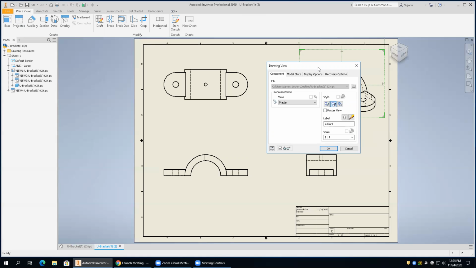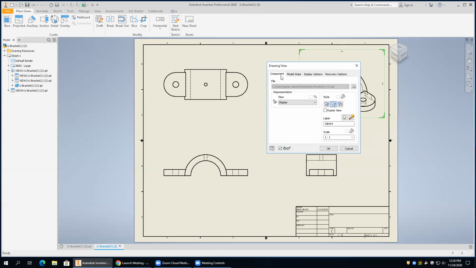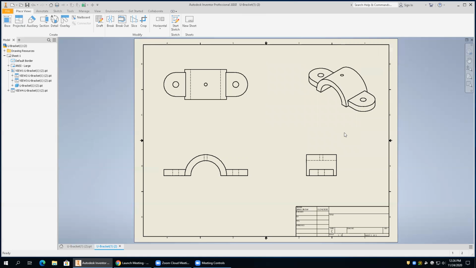So one other thing, while we're in this view, if you don't want tangent edges to show up, you can turn those off. If we go to what's called the Display Options tab, under that you'll see what are called threaded feature or tangent edges. If you toggle tangent edges off, then what it does is it deletes the round, shows the tangent edge, that's gone. So sometimes that's useful and sometimes it's not. Okay, so just depends.